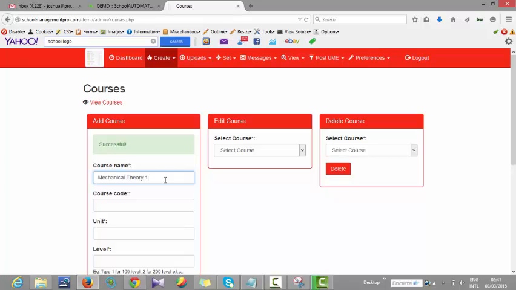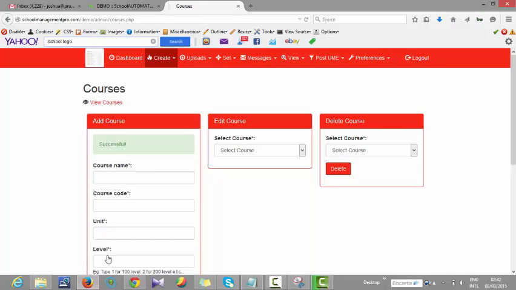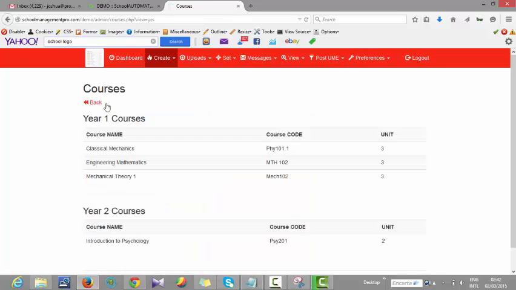Good. So the course code could now become MECH 102, assuming this is a second semester course for year 1, and the unit we're saying is 3 credit units, and the level is 100 level, so 1. So we'll have add. So we just successfully added 2 courses. Let's go and view courses to see it now.